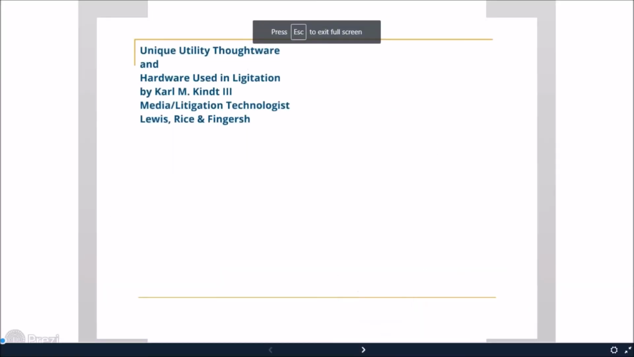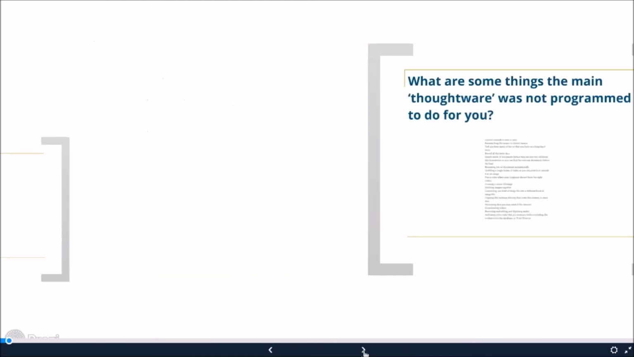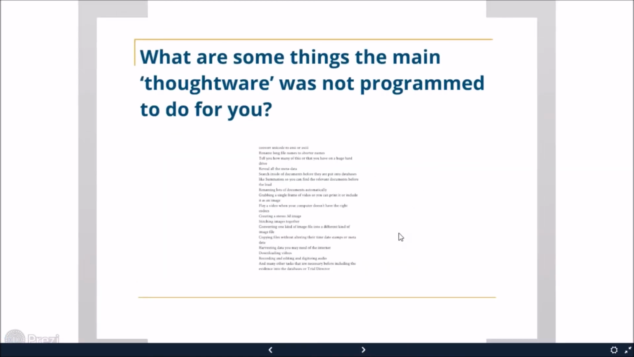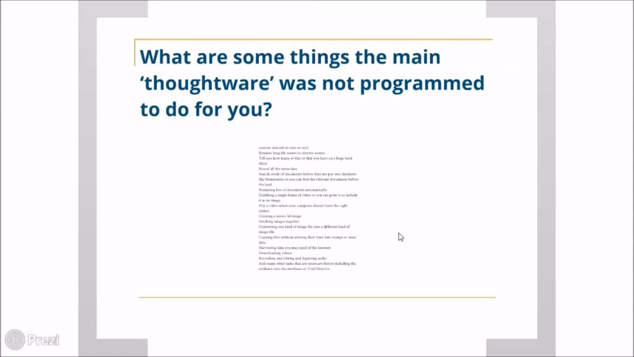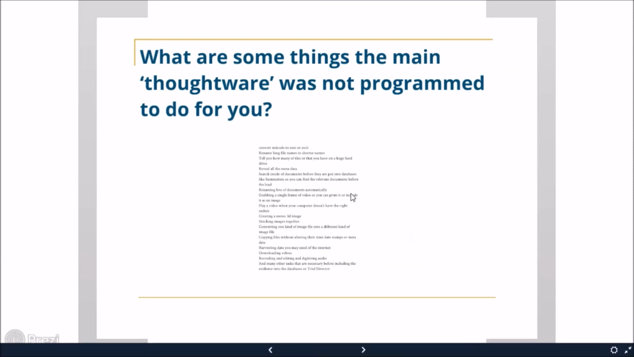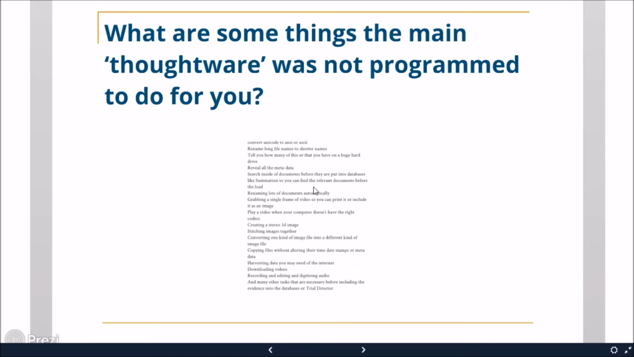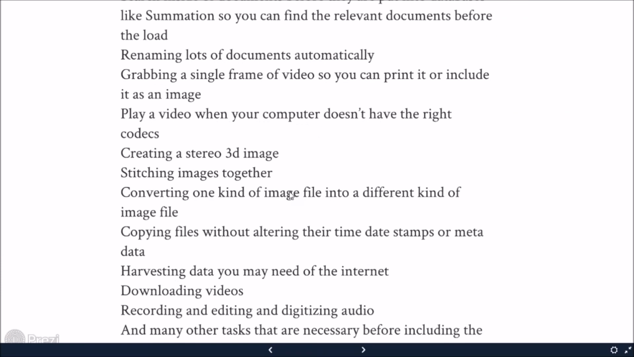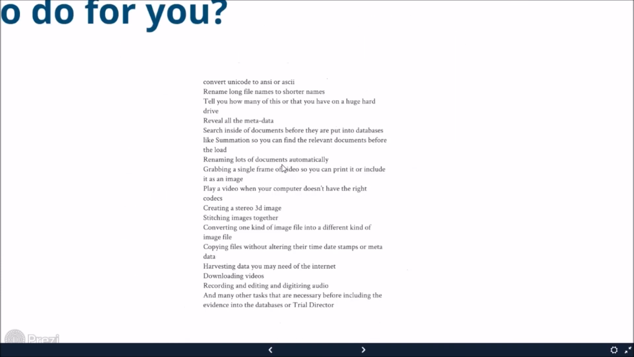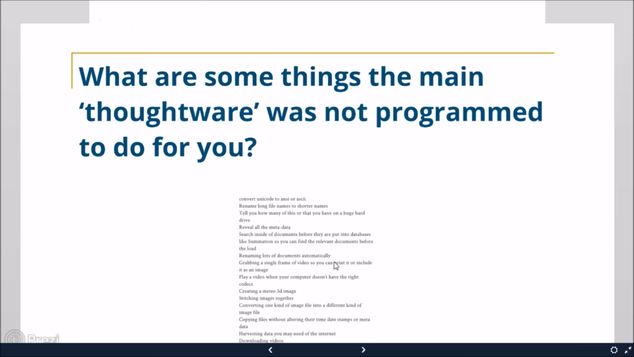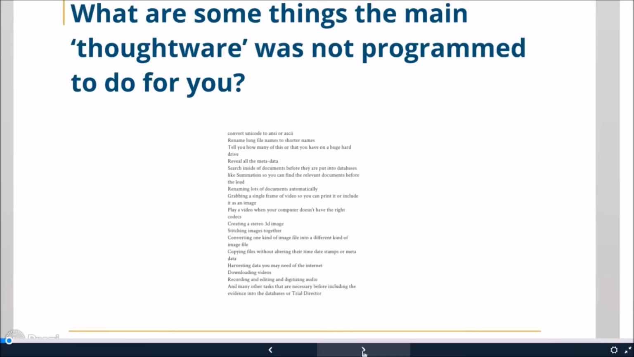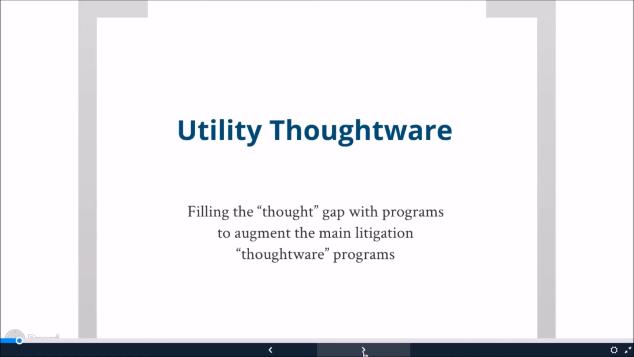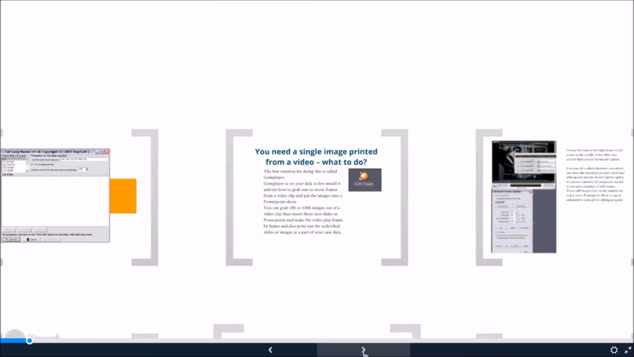And then this is the way Prezi works. I'm going to click forward, and Prezi brings up kind of like slides, like in PowerPoint and in trialdirector. But now I have the zoom tool, so I can zoom in on the text and bring it up to the jury with my roller mouse on my mouse button. And then I can go on to the next slide and talk about utility software, filling the software gap with programs to augment the main litigation software programs.